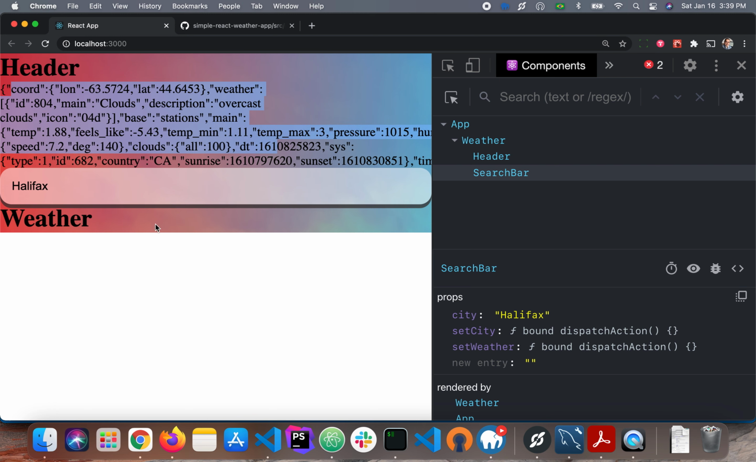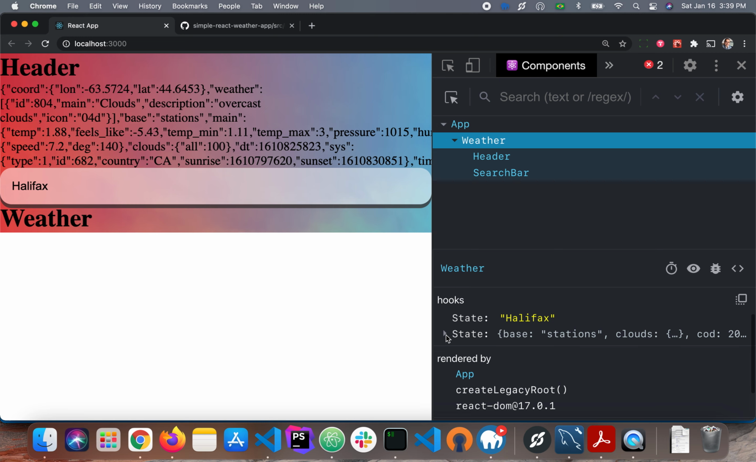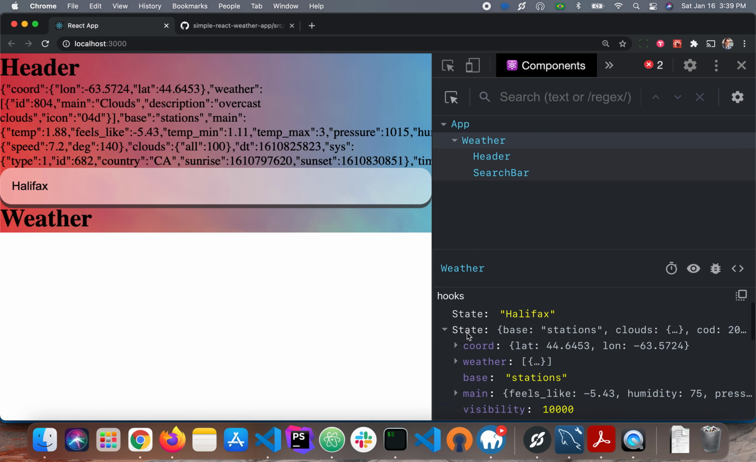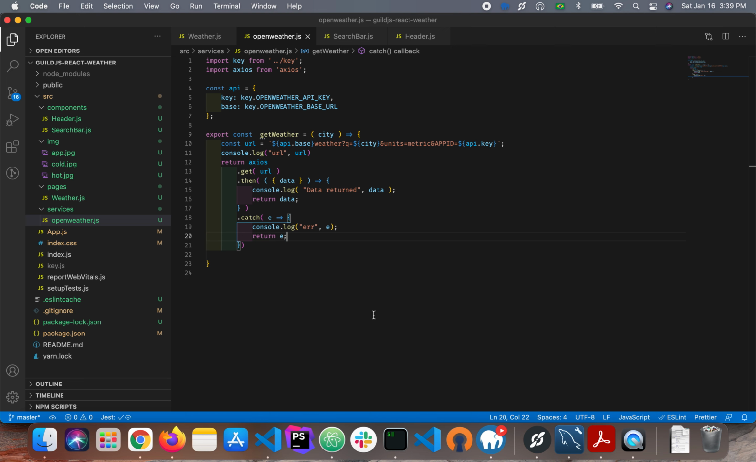Now the search bar is making a call and is setting the weather back to the weather component. You can see here is all the information, and we are passing down the state of the weather to the header, so header now has access to it. Too much, right? But it's very easy, very simple to understand.